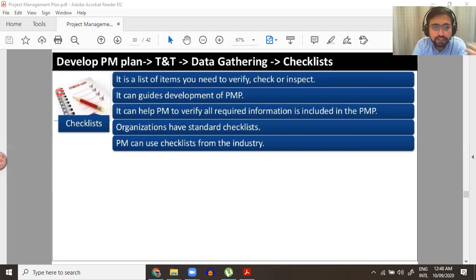It guides development of the project management plan. How does it guide? For example, we need 20 components. Once we have a component, we check it. Second component, check. In this way, we can have a reference whether we have completed all 20 items or not. It helps the PM to verify all information. Organizations have their standard checklist, so checklists do come as OPA. So do look into that. The PM can use checklists from the industry, or he can benchmark it.